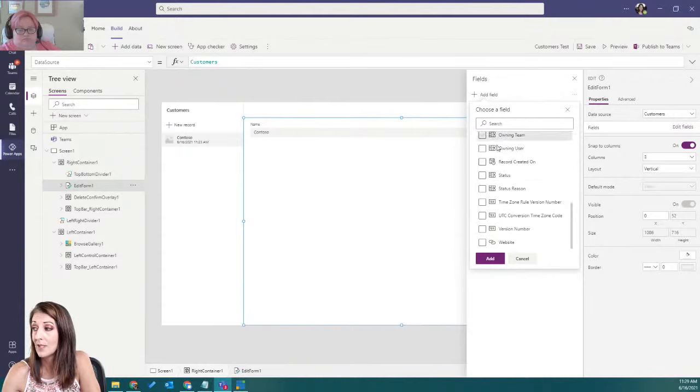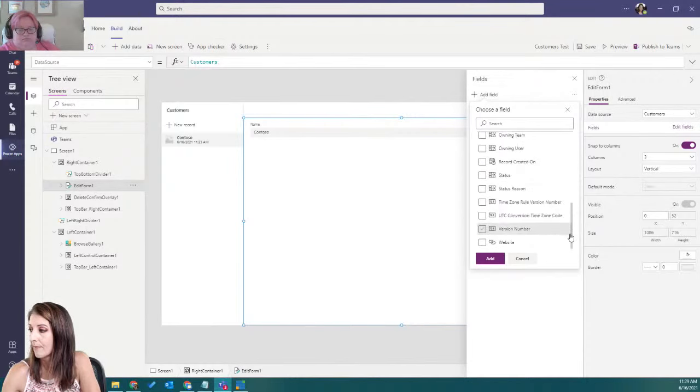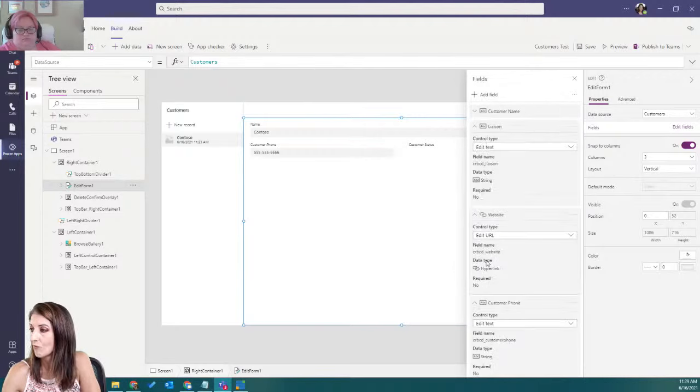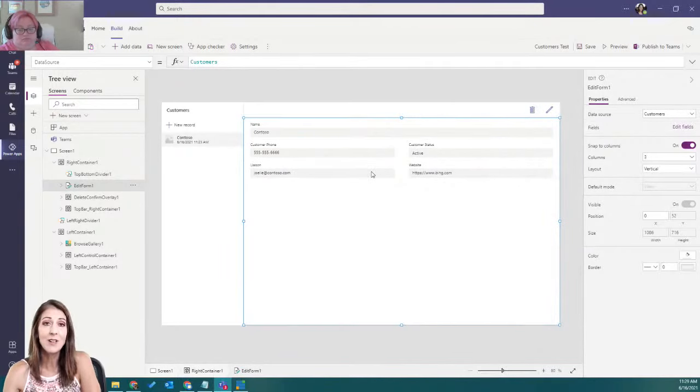And some of these are system fields, as you can tell. All right, and that doesn't look any different than what we're used to with regular Power Apps. Most of what we're dealing with in these Teams apps is what we're used to with all the other Power Apps that we've been building: mostly the same interface, the same concepts, same formulas and stuff. But it's just little things here and there that I'm pointing out.